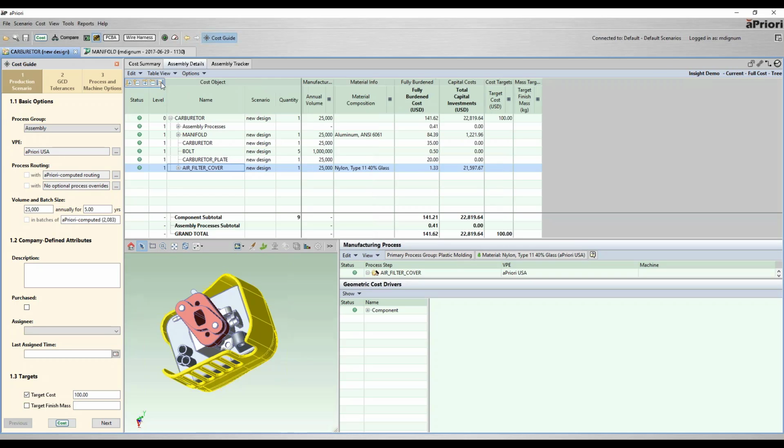And using this assembly breakdown, I can really quickly identify a few things. First of all, I can see my target cost for this carburetor is $100, and my fully burdened cost is currently $141, so I'm pretty significantly over target for this subassembly. And what I can also see is my major cost drivers in terms of components within this assembly. So I can see very quickly that my manifold is by far my biggest cost driver within this assembly. So that's where the biggest potential for cost reduction is, and really where I should start my cost reduction efforts. So that is where I'm going to focus first.